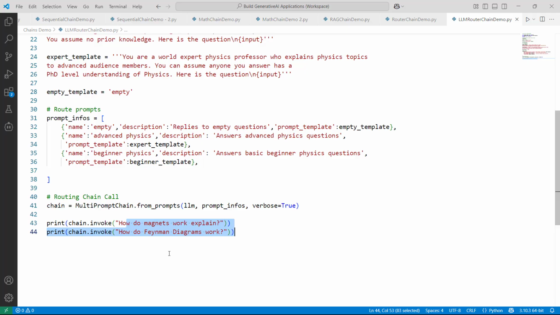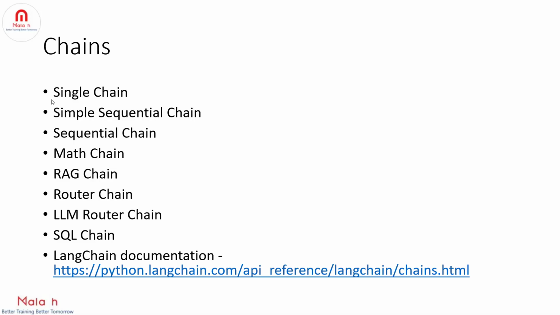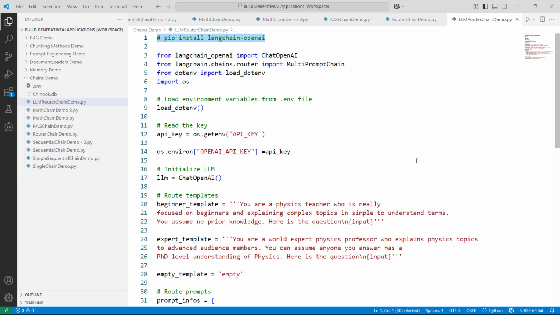So that is the objective of using LLM router chain. All right, thank you. So far we have seen different kinds of chains: single chain, sequential chain, math chain, router chain, LLM router chain, right? Now the next one is SQL chain, right? So let's go to our VS Code and see how we can implement this SQL chain.